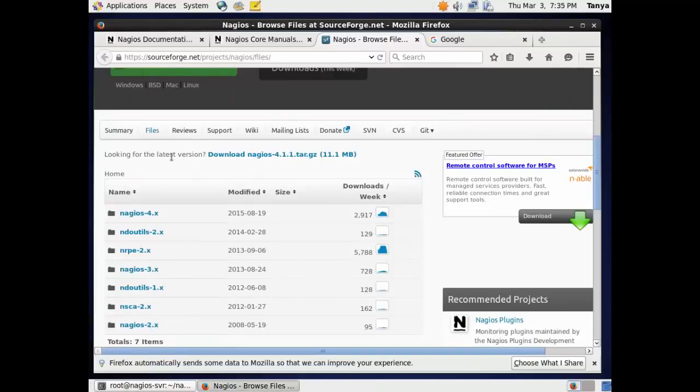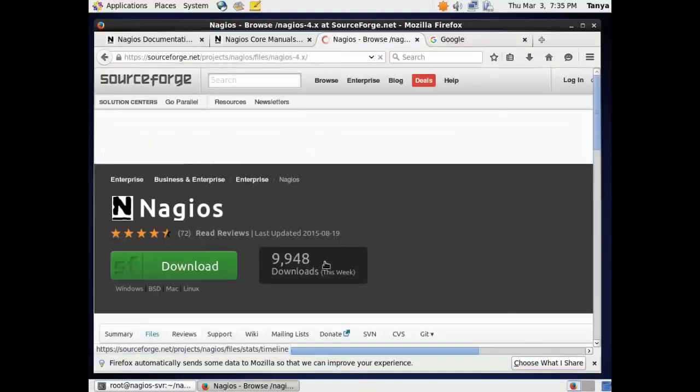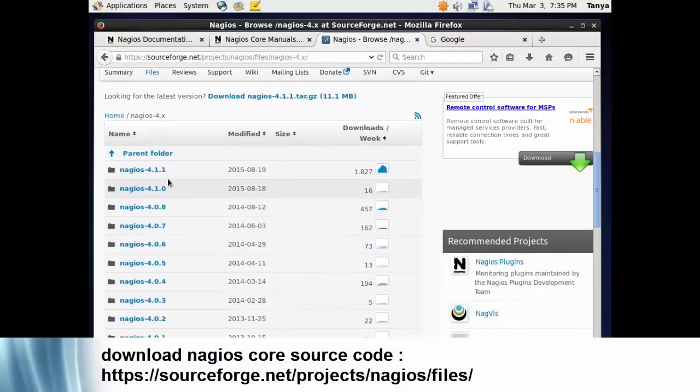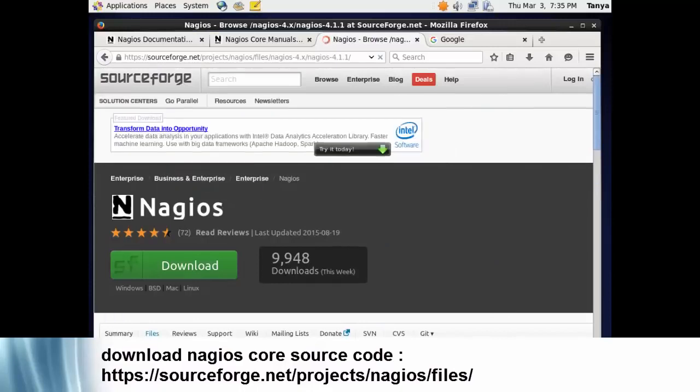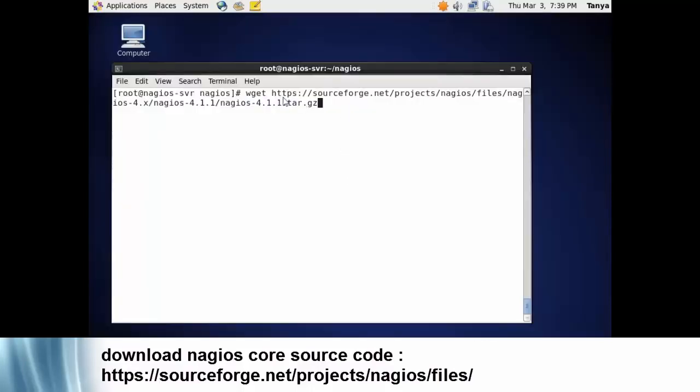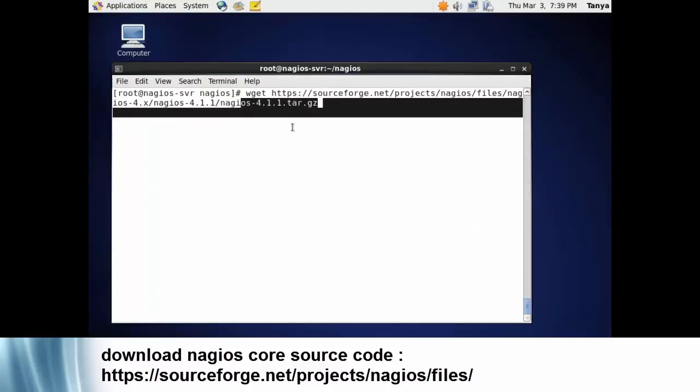The source code for Nagios Core is on SourceForge since it's an open source product. This site's commonly used for open source products. So Nagios 4.1.1 is the latest open source distribution there is. So let's go ahead and download our source code. You can download it from this website if you have a browser. If you don't have a browser, it's not a problem. You can use wget, and we're just going to provide it that same URL there in our wget command with the complete file name at the end there. So this is going to go ahead and download this file.